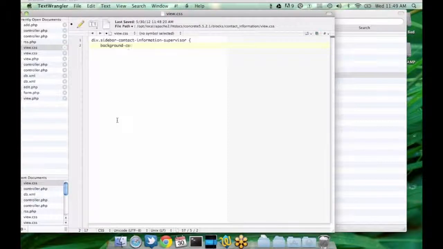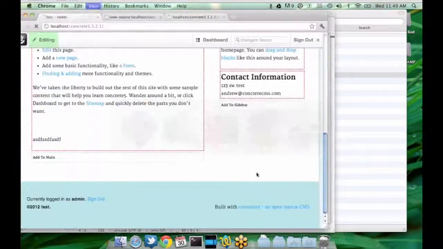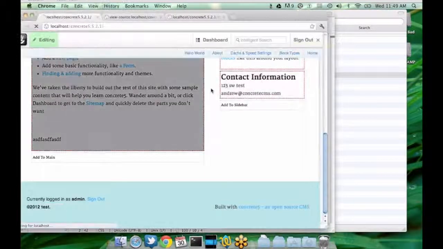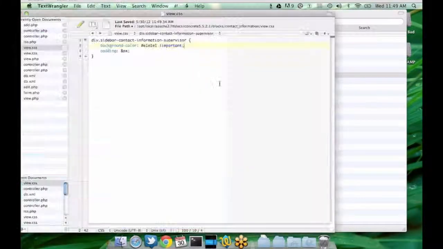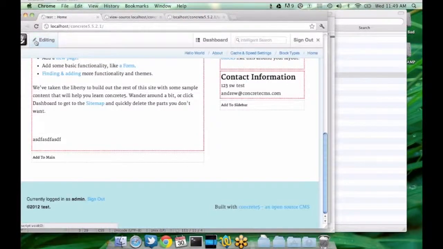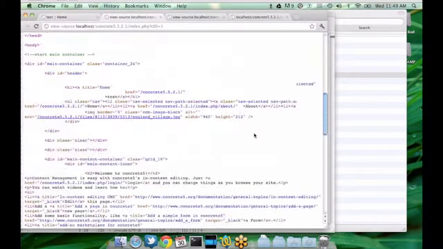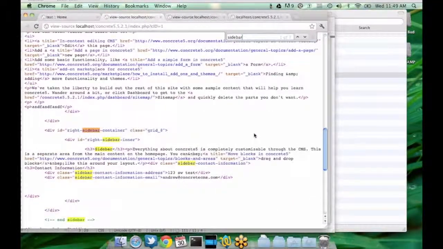Background color. Let's add in some kind of subtle gray. And now if I refresh my page, okay, so now it's time to do a little debugging to see why this may not be taking effect. So first thing I want to do is make sure that my class actually is getting it correctly. So sidebar contact information.